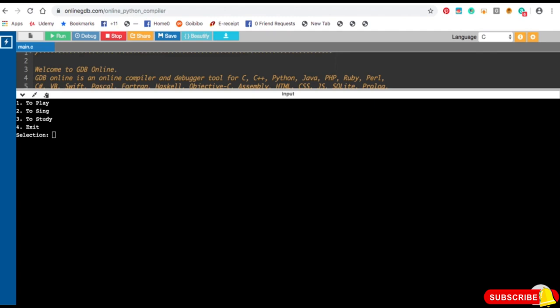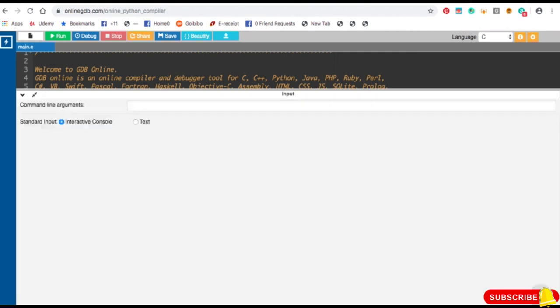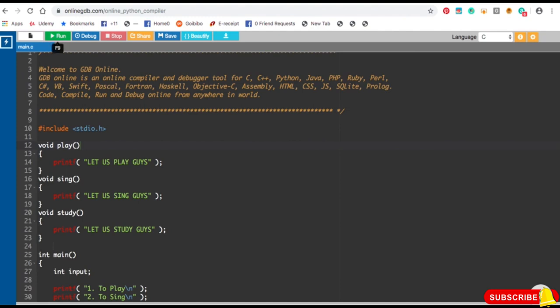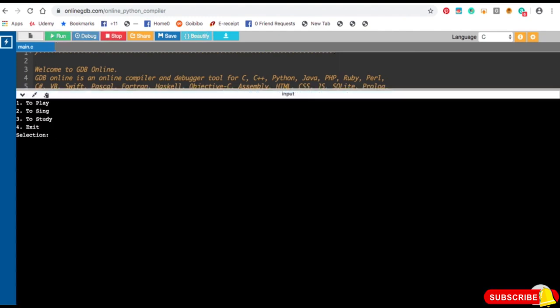Let's see, I press 1. I press 1 as my selection, and then I press the enter key. So it says let us play guys, and the execution of the program goes out of the function, right? So that's the first input we have tested with. Then again we need to run it, and maybe we can check option number 2. So here as per the condition it says let us sing guys, and then execution takes place further.